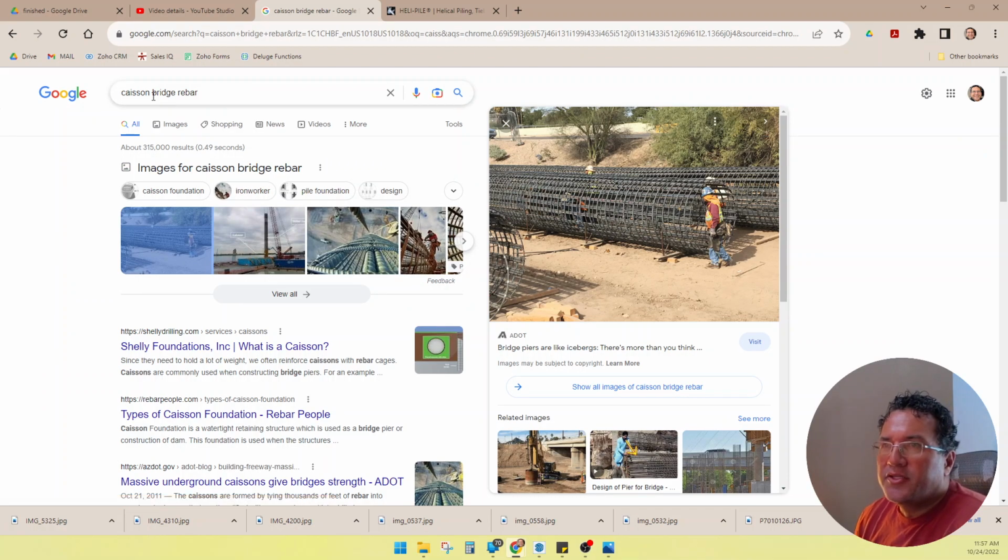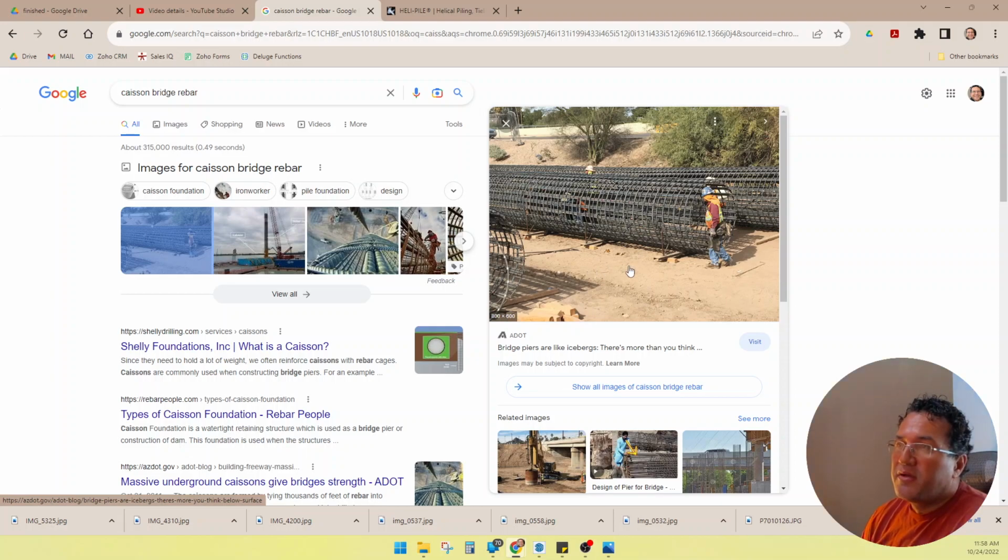Right. I just Googled caisson bridge rebar. So this is what the rebar looks like. So that's huge, right? Of course, that's a very big caisson there, but they're just typically at least 20 feet long, and they're just super heavy. It takes a big crane.